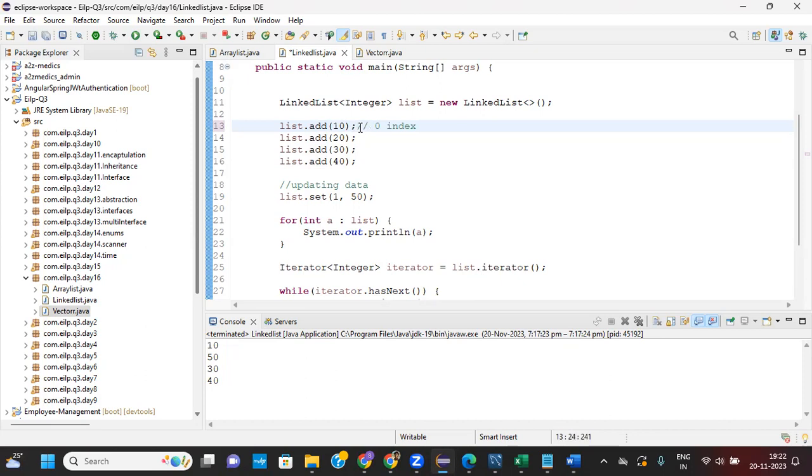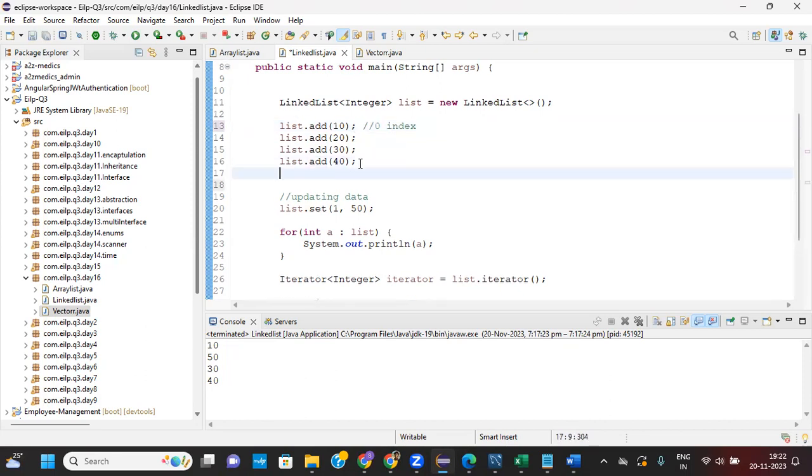Next, it will go on like that: 1, 2, 3, 4. It will store as per the index number. The next store will be at index number 4. Like that, you will store the elements.